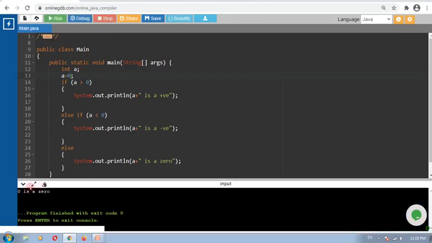Understood? It is printing 0. So it means it is going with all the alternatives. It is going with multiple alternatives. Let me show you one more example, then you will get more clear about the concept.